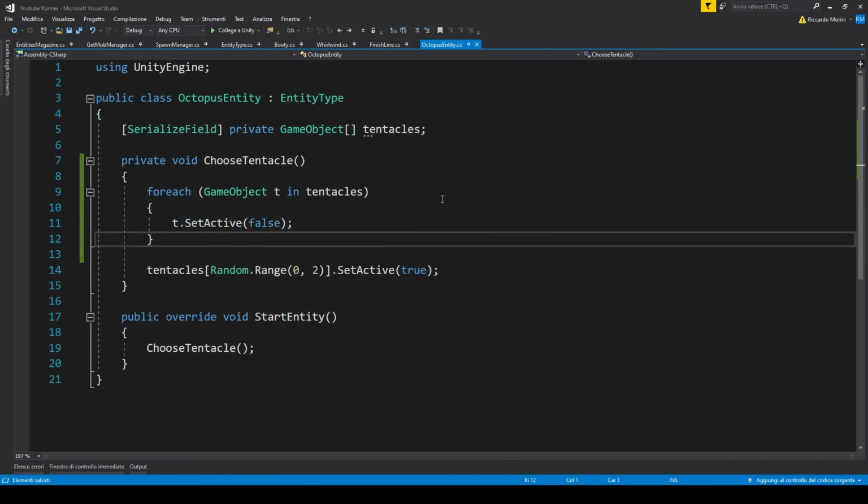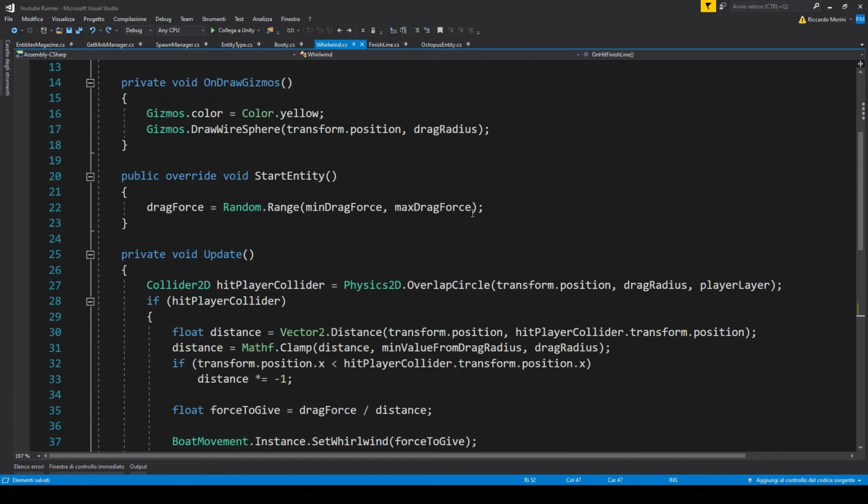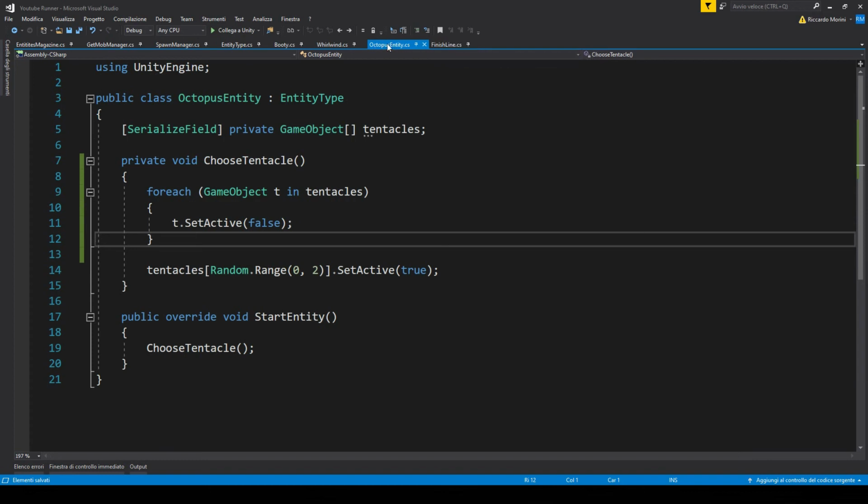We need to do the same things for scripts that somehow change during their gameplay. So in Booty, we don't need to do anything. In Whirlwind, we're also not doing anything that we need to change during gameplay. Octopus entity we just did. We don't have a script for rock, so we don't have to worry about that. The only thing that is left is the Orca.